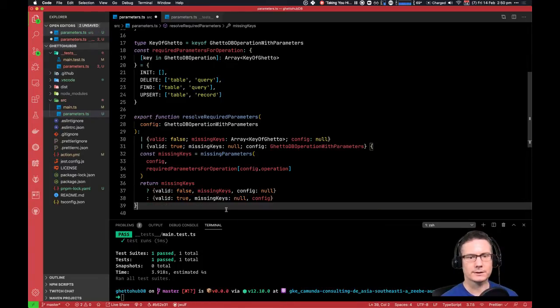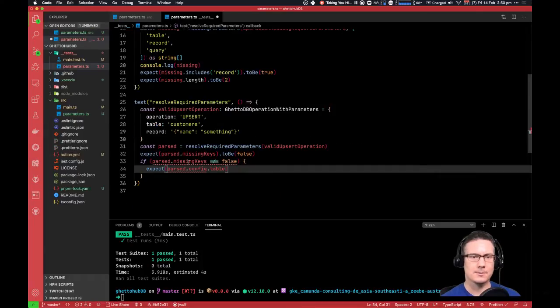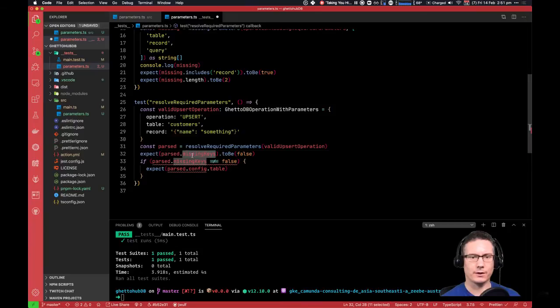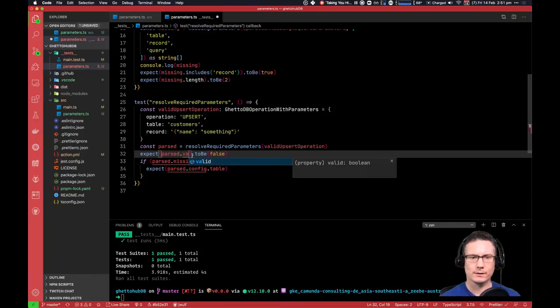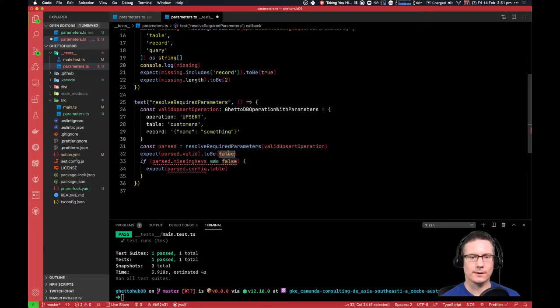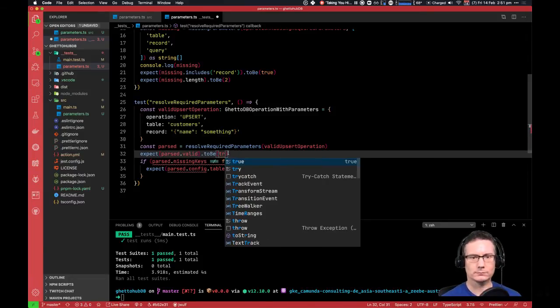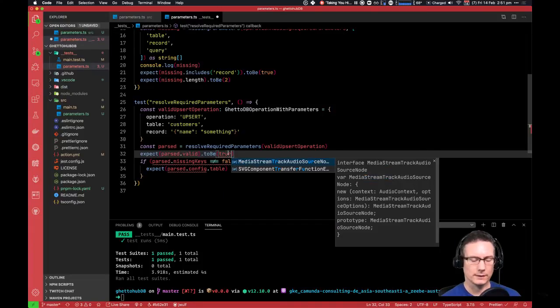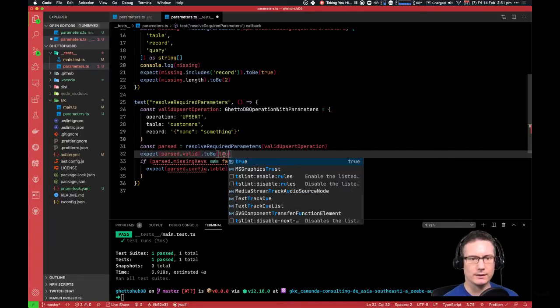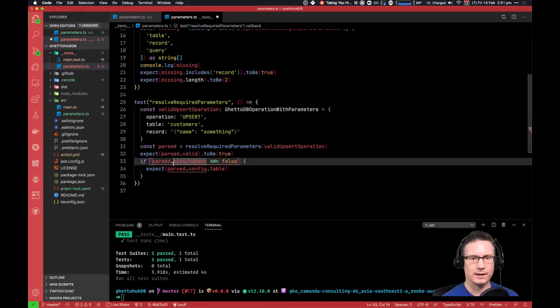So that fixes that. If I go back in here, so this one here, valid should be false. Hang on, no, valid is actually true. Now because we just tested it here, we can just use this as a type guard.